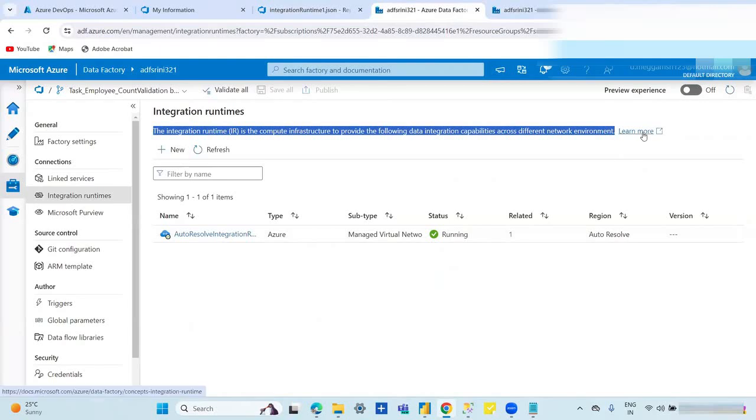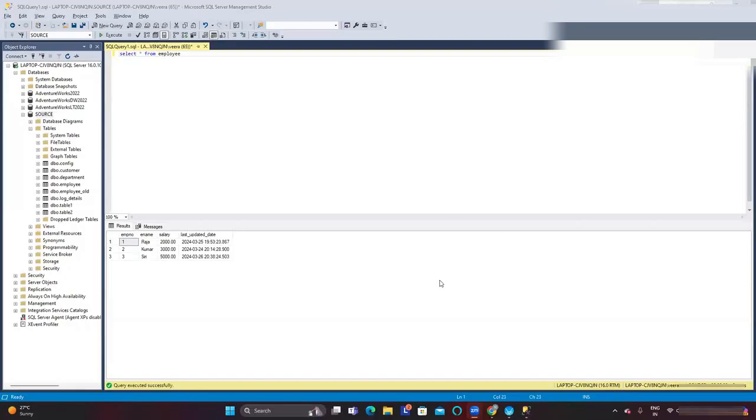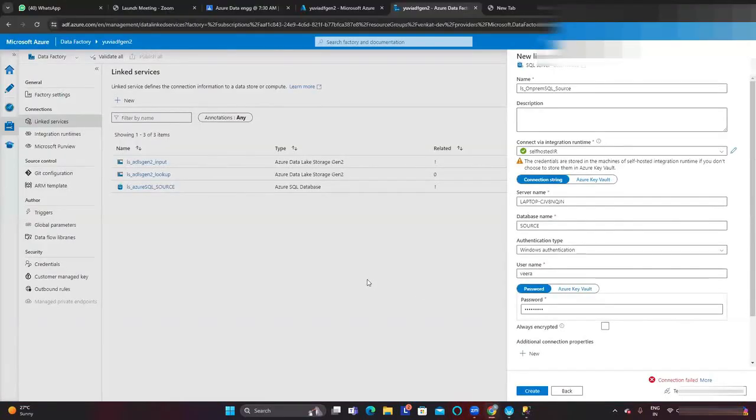Right. Venkat, do you want to share the screen? Yes, Bhaskar. Please share. Can I share now? Yeah, please. Okay, can you go to Data Factory? So you are able to see my screen, right?